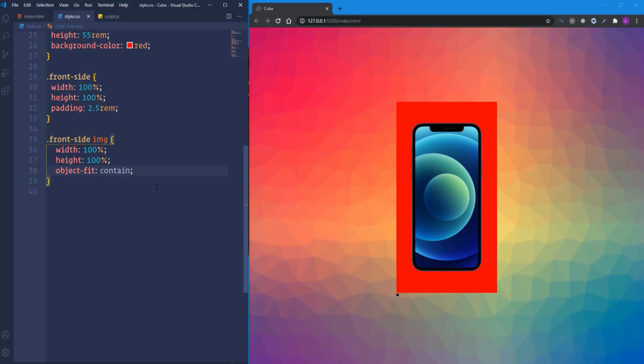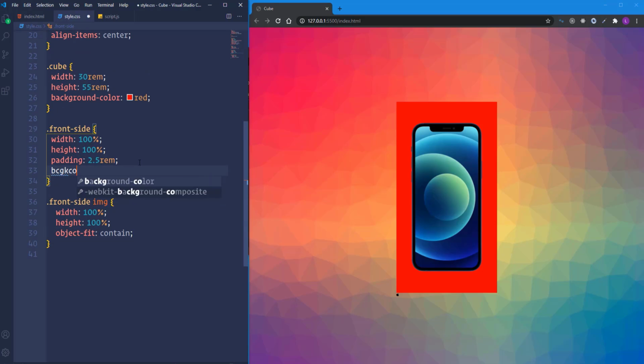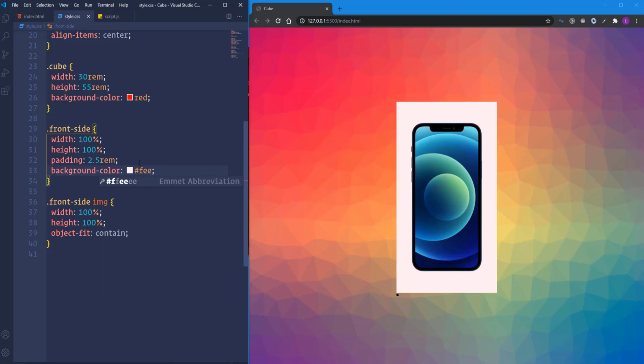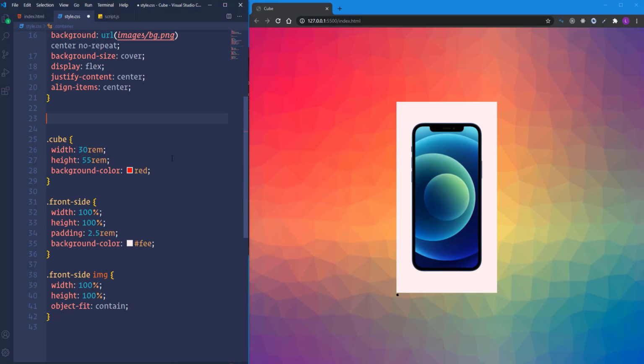Next, I'm going to take care of the front side. Let's change its background color. I'm going to make it #fee. And now I'm going to create a 3D environment in order to see better how the cube is going to be built.